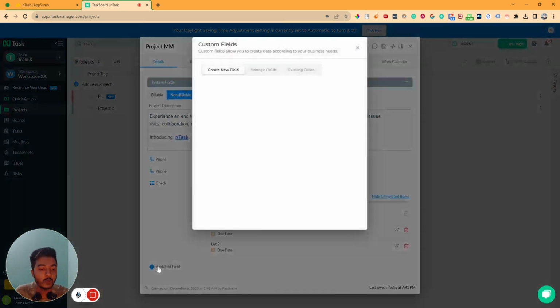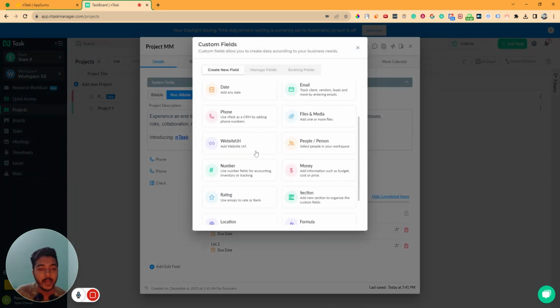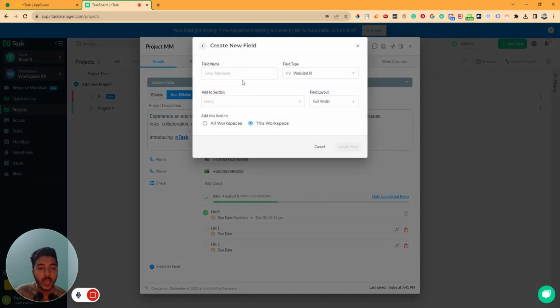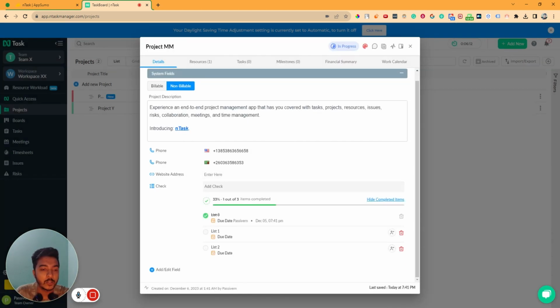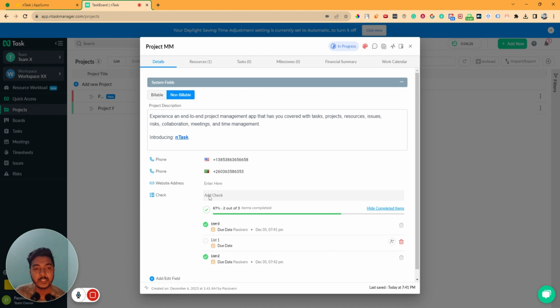And then if I want to add some more fields, let's say I want to add website URL, and then here field name, let's say website address, and then here click on this create field. This field will be created here also. As you can see here, website address field has been created, and now you can insert here the website URL. Hope you get idea. In this way you can insert as many fields as you need to create this complete project.